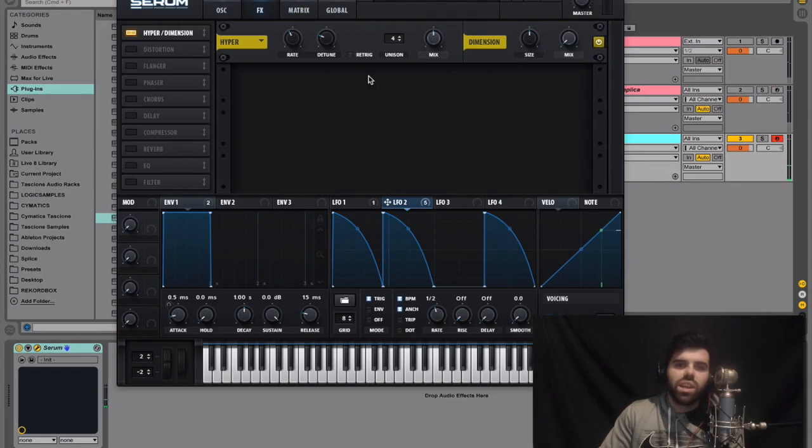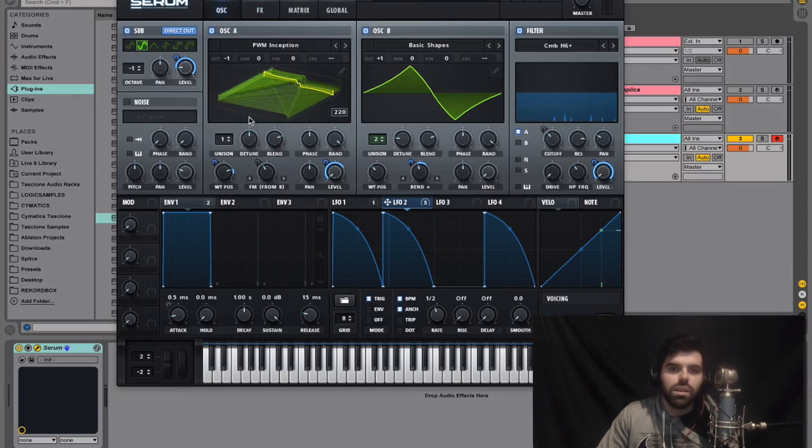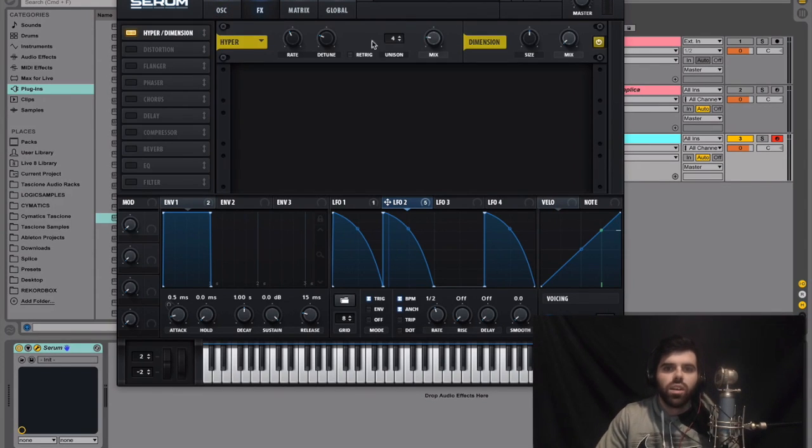It kind of takes away the transients when you have this hyper up too high. So we're going to drag this down, and this is basically detuning your sound for you and adding a false detune, kind of how we did with the oscillators. And this dimension, we're going to drag this mix up, and we're going to take the size down.